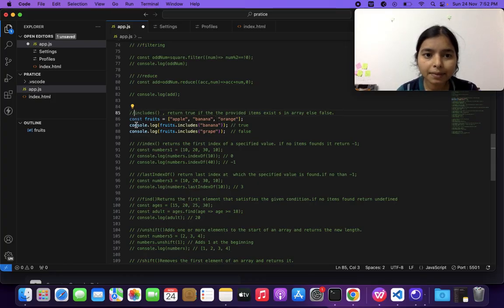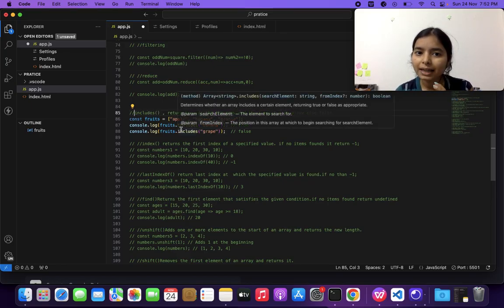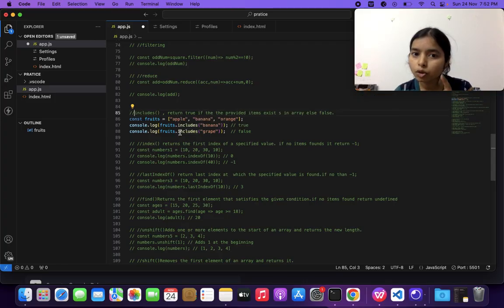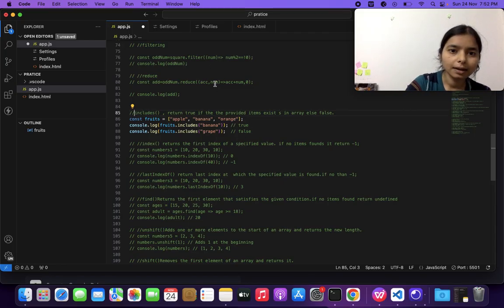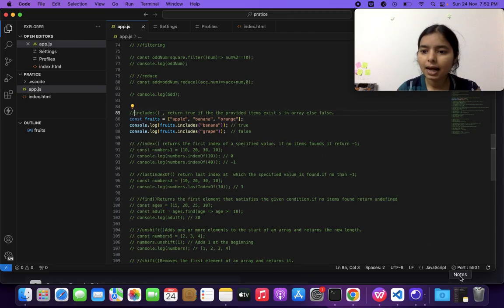For example, you can see here, in a variable fruits we have stored all the fruit names. Now we are going to check fruits.includes banana. If it includes banana, then it will be true. Otherwise, in the second one we have written does it include grapes; as you can see there are no grapes, so it will be false. So let us run this and see.